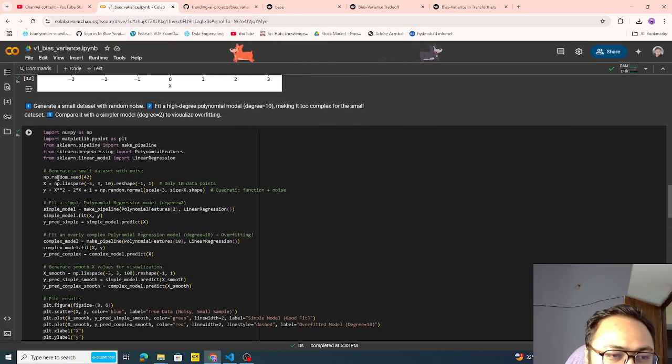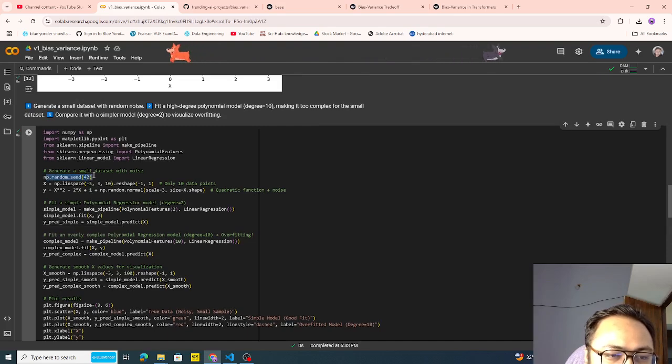So here you can see again random seed, so that you can also get the same set of numbers that I am currently seeing here. And here again, x is nothing but minus 3 to 3 with a reshaping of minus 1 to 1, so it's just a reshaping factor. Then you are getting y equals x square minus 2x plus 1, some quadratic function plus noise, right? So it's f of x square.